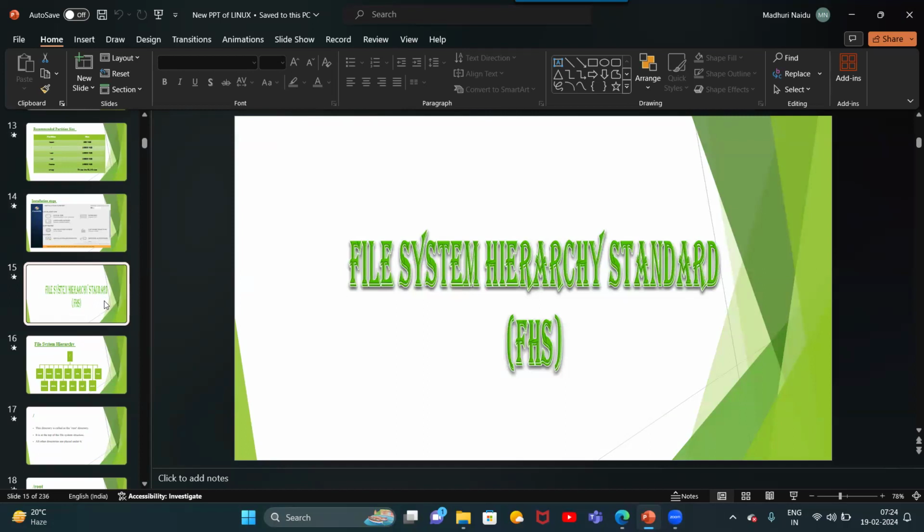So, file system hierarchy standard. Once we install the Linux operating system, along with the operating system we will get some default directories. Directory means folder. In Windows we call it folder, here we call it directory. Only the terminology is changing, the purpose is the same. In Windows, folders are used for creating subfolders or files. In Linux, directories are used for creating directories or files.